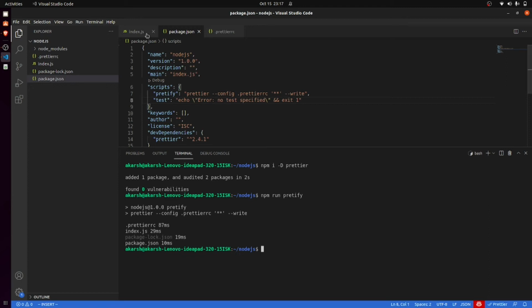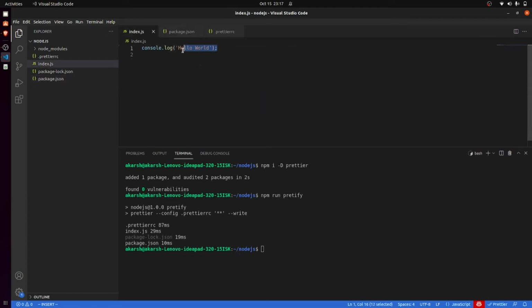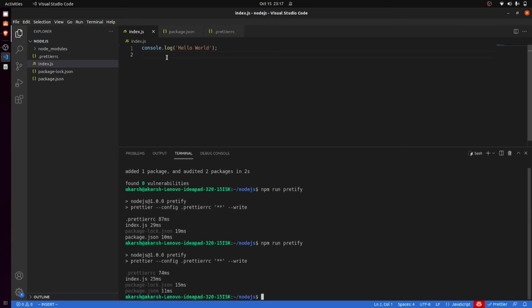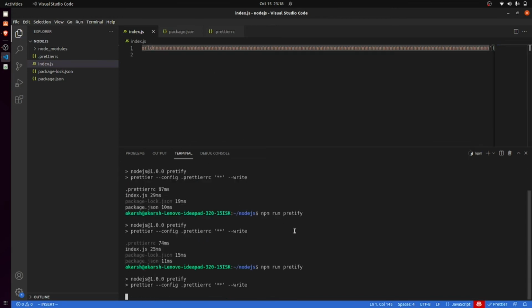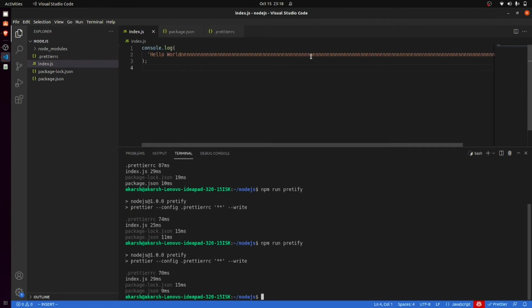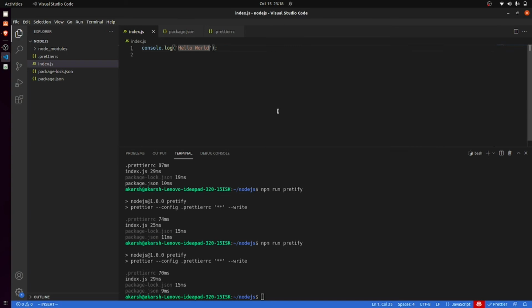Okay, it has prettified, I think. Yeah, you can see that we have already changed everything. If I go back and save, you can see automatically our code is converted. So this is a way. And if I make the line longer than the print width and run it, let's see what happens. You can see that it has converted everything so that it should not pass 80 characters. So we have our Prettier installed. That is good.